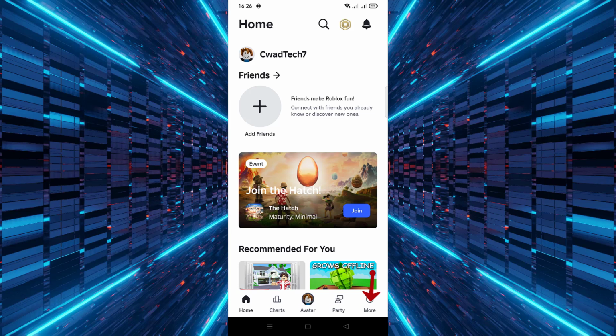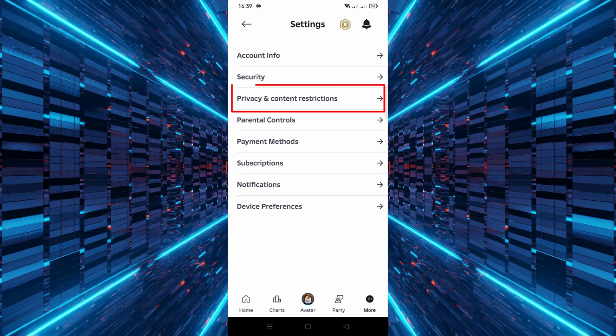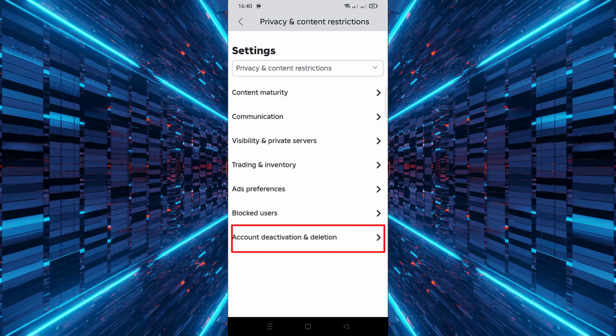Tap on More located at the bottom right corner of the screen. Then, from the menu that appears, click on Settings. After that, select Privacy and Content Restrictions. Now scroll down until you find Account Deactivation and Deletion.